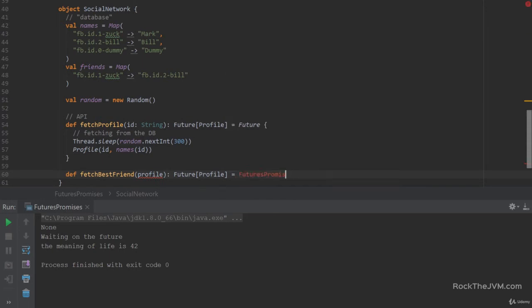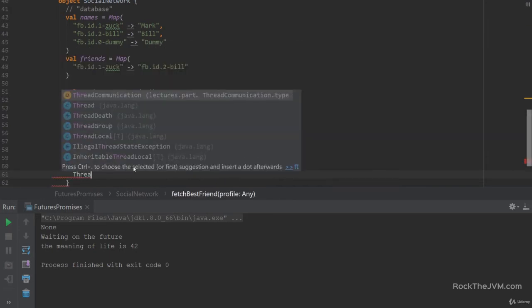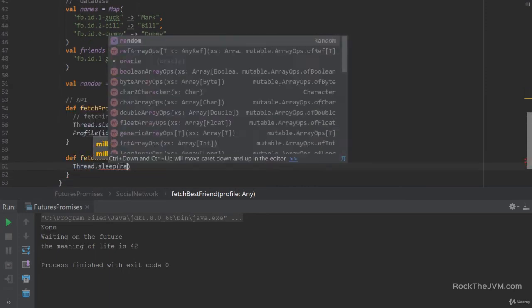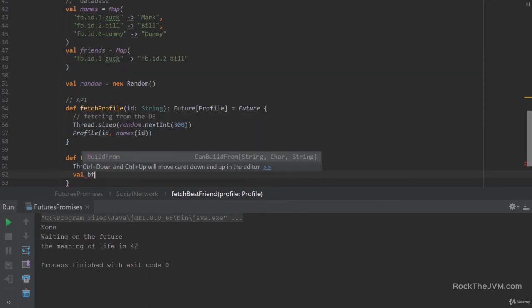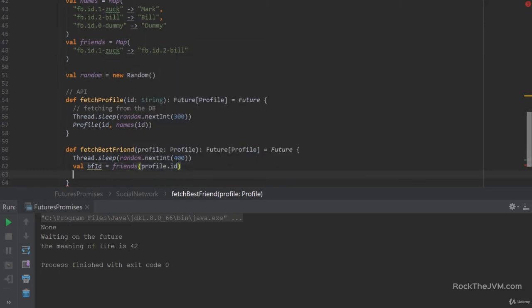And we are going to instantiate another future with Thread.sleep. Let's random.nextInt, and let's say this is a 400 millisecond operation. A profile is, of course, of type Profile. And let's call this bestFriendId. So we are going to fetch the best friend ID from the friends database, which is friends with a profile.id. And this will create a profile out of bestFriendId and names of bestFriendId. All right, so we have a social network with two potentially expensive API calls that will return a Future with a profile.